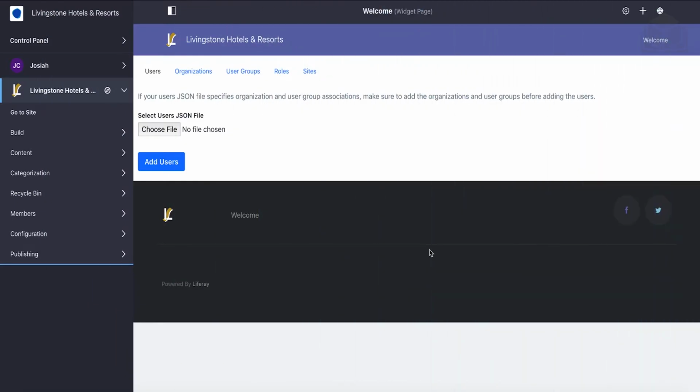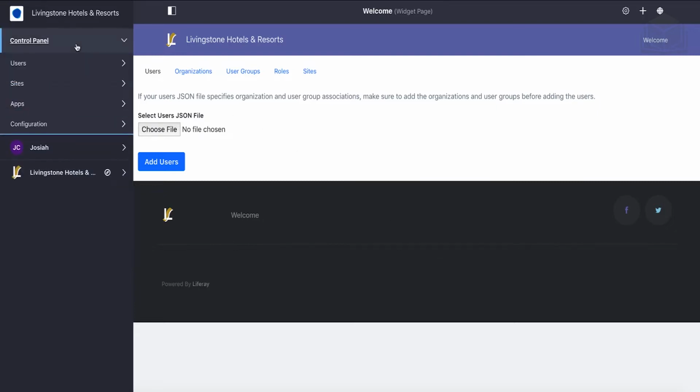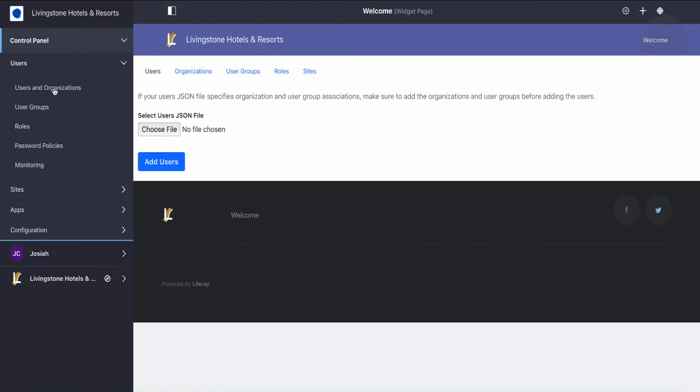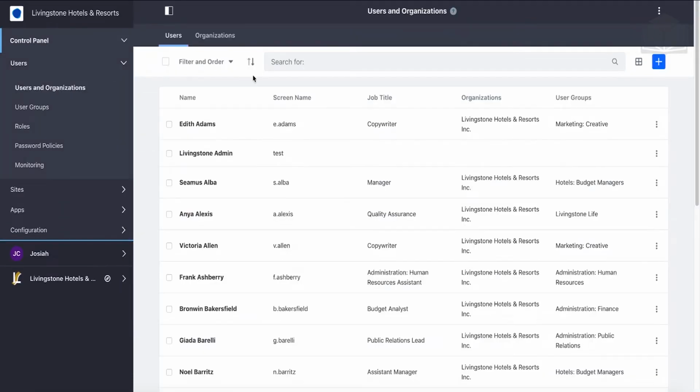All right, so let's go ahead and take a look at building a quick organization here so you guys can get a feel for what that looks like. Let's go ahead and again, make sure you're logged in. Let's open up the control panel, and again, that's going to be in the menu. We're going to go to Users and Organizations.